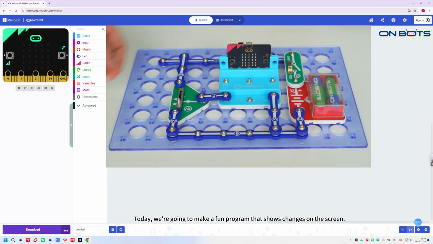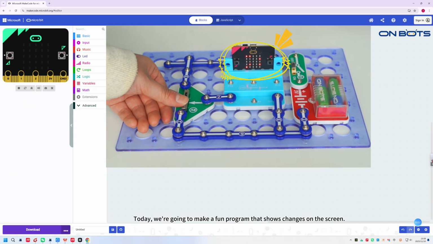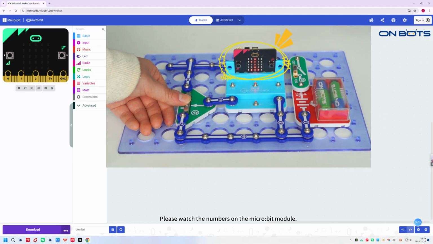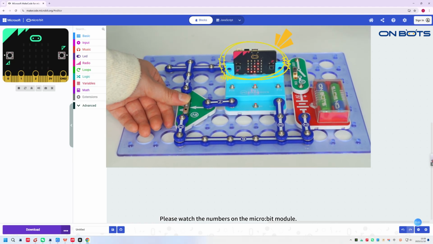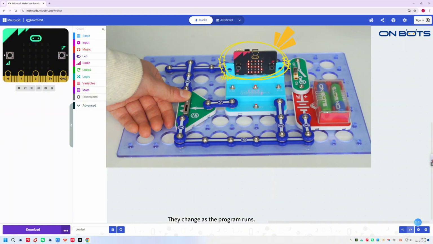Today, we're going to make a fun program that shows changes on the screen. Please watch the numbers on the micro-bit module. They change as the program runs.